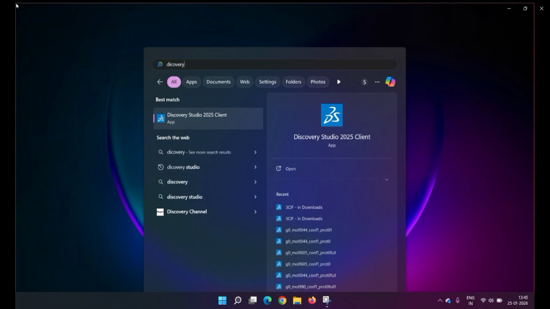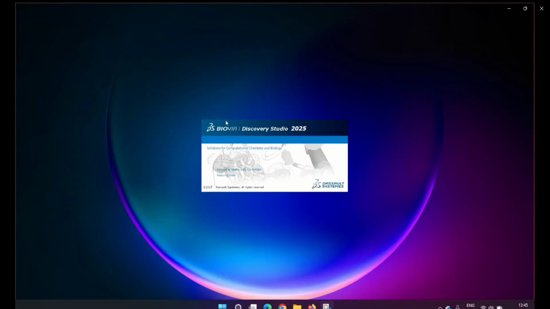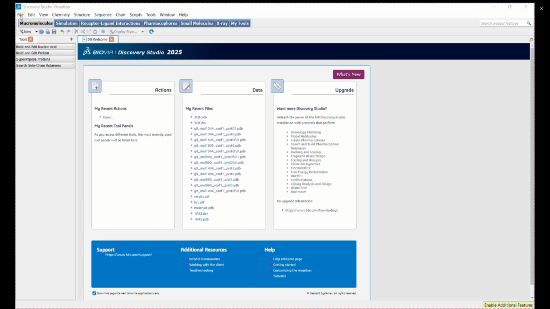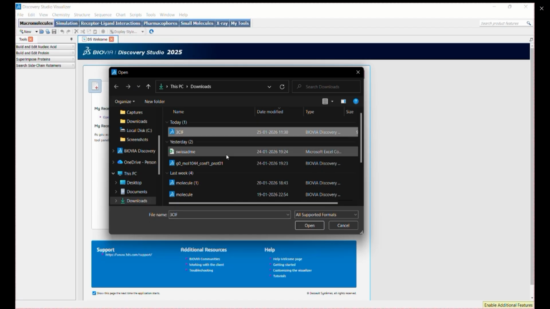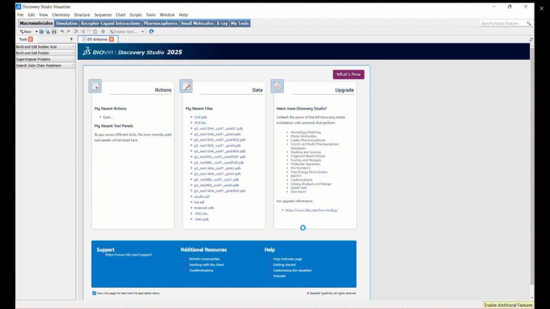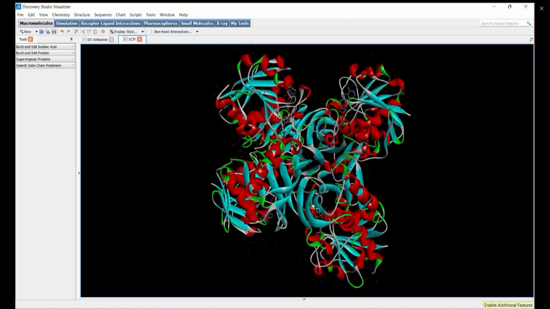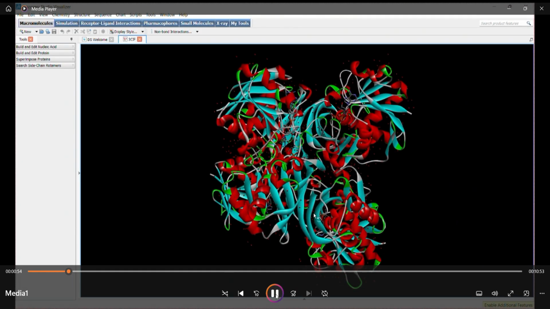After that, we need to open the Discovery Studio software. This is again freeware software. Generally, I make videos for freeware software because I feel that if we are good with freeware software, we can use any software, like the paid versions. See how the protein looks. It is so beautiful.